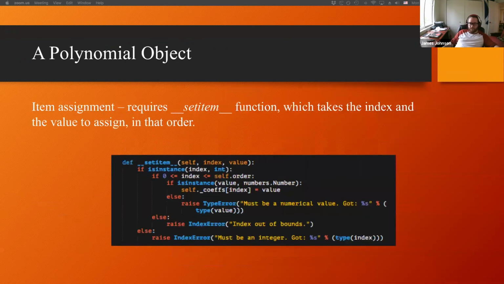So just continuing to check items off our list. Another thing that we haven't done yet is item assignment. Item assignment is done with the setItem function, also with 2 underscores. Every magic method has these 2 underscores at the beginning and end. And it takes the index to assign and the value to assign in that order.